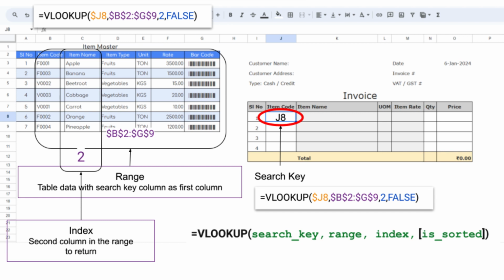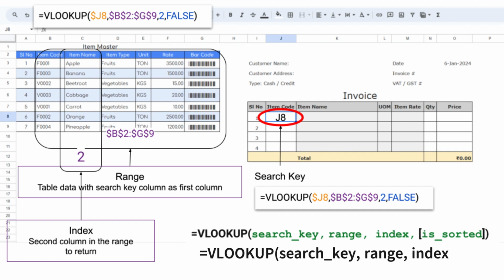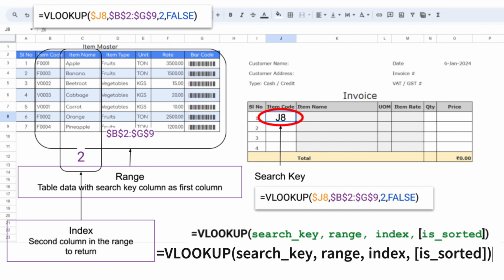Here, I will search with the item code, a data which should not have duplicate values. The syntax of Vlookup is equal to Vlookup(search key, range, index, is sorted), where search key is the value to search for in the first column of the range. Be clear, it will search only the first column of the range. The range is the data table to consider for the search. Index is the index of the column with the return value of the range. The index must always be a positive integer.